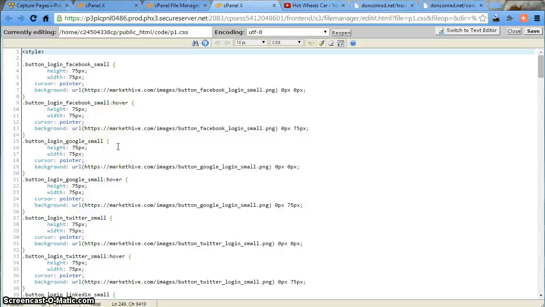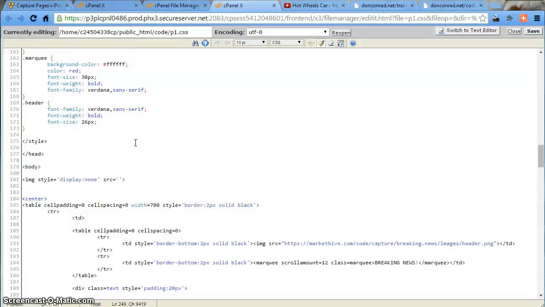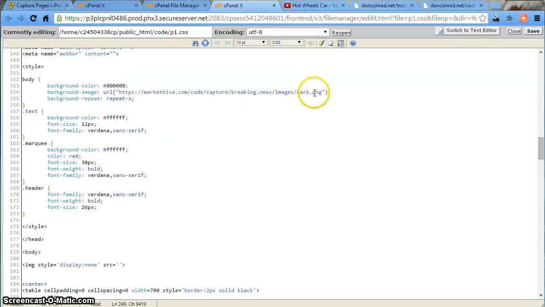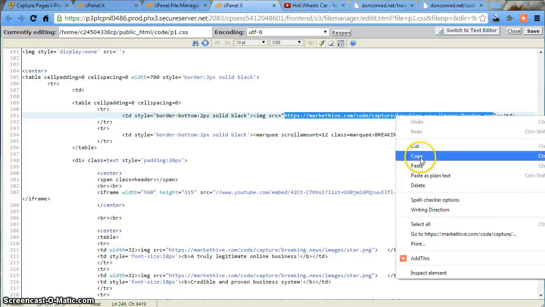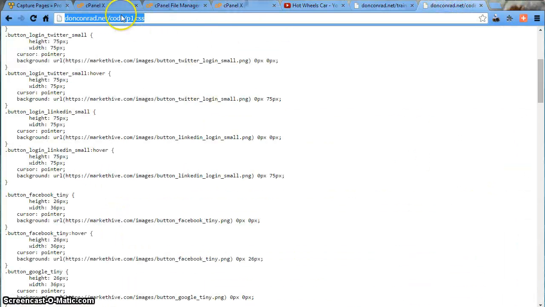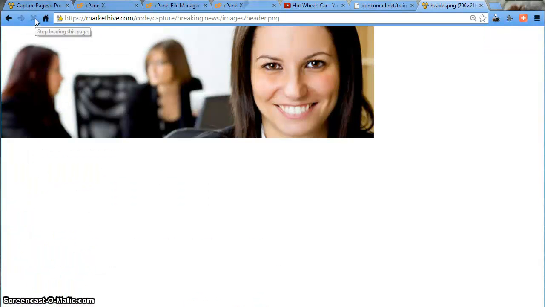Now let's go through here and look at this. All these are buttons. There's the background right there. That's the background image right there. The header, there's the header right there. Now I want to change that header. I don't like it. The best thing to do is come over here. There it is right there.